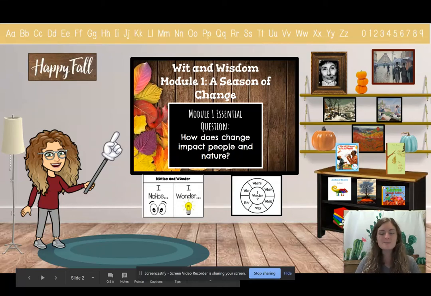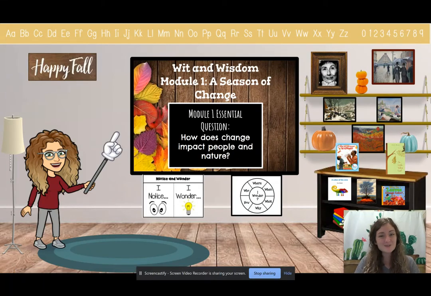Hello, second grade Smarties, and welcome to Lesson 25 of Module 1, A Season of Change. So, we have finished our book, Why Do Leaves Change Color? And we are moving on to a new book today. But before that, let's talk about our question.